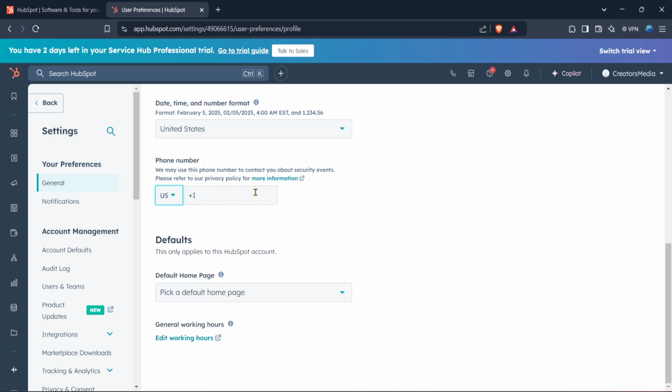Once you have selected the preferred phone number format, make sure to save your changes. There should be a save button towards the bottom of the settings page. It's crucial to remember this step, otherwise your changes won't take effect, and you'll have to repeat the process.